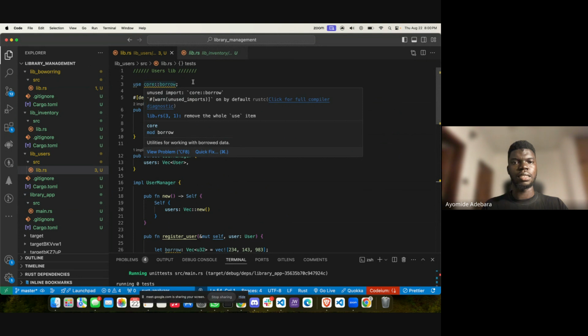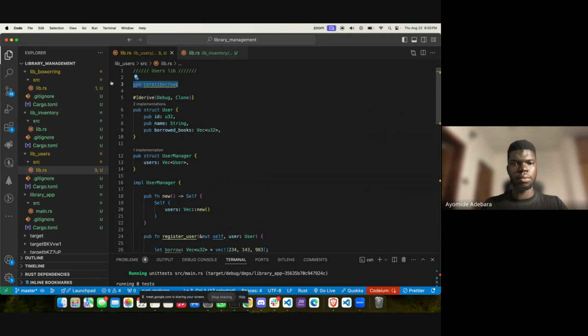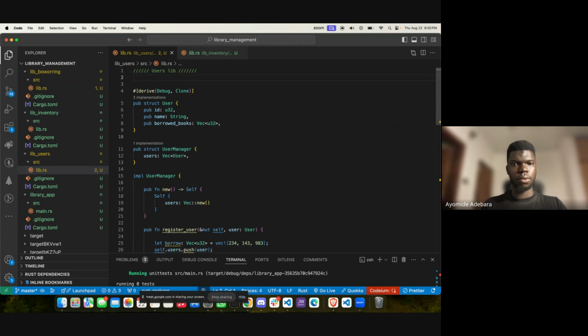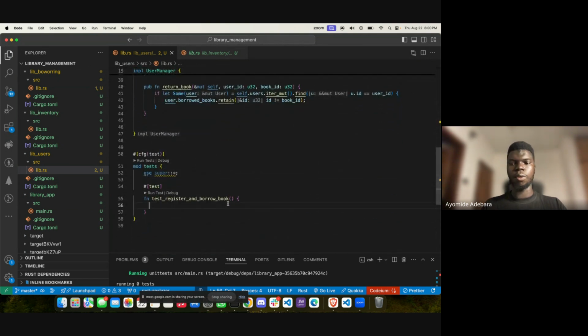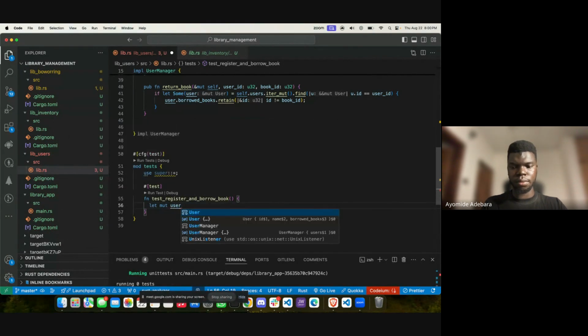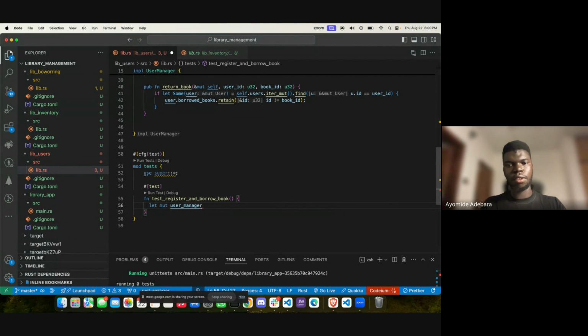Do we need this? We don't need this actually. Is there somewhere we are using it? No. So we don't need that. Okay. So for that, we will write the test now. The first thing we'll definitely be doing is to create an instance. Let's mut user manager. We create an instance of the user manager struct, and for that, we call it UserManager::new. And so this is an instance of it.